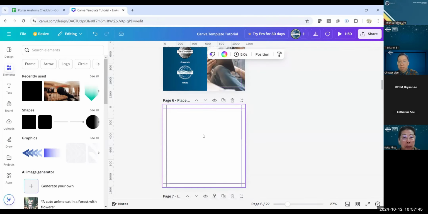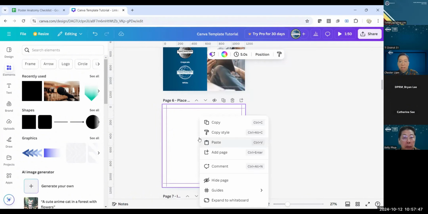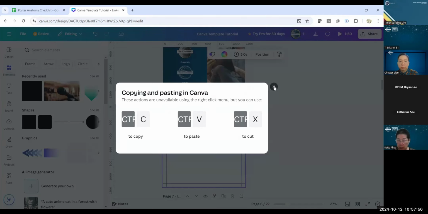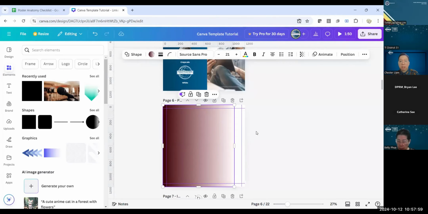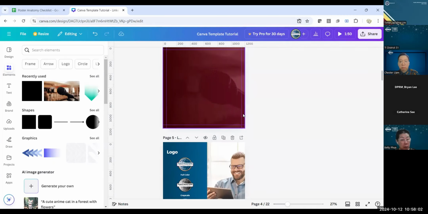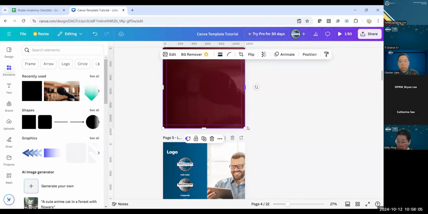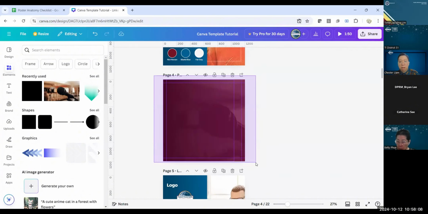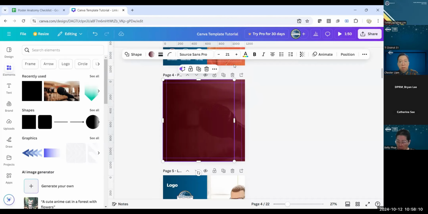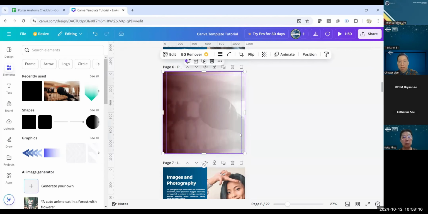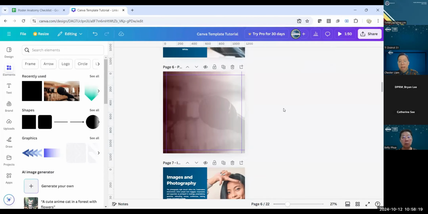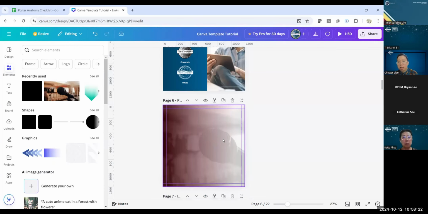So go to your page number 6, select the canvas and right click, paste, or you can hold the Control V button on your keyboard. So not all can be copied. Sometimes you have to copy one by one.